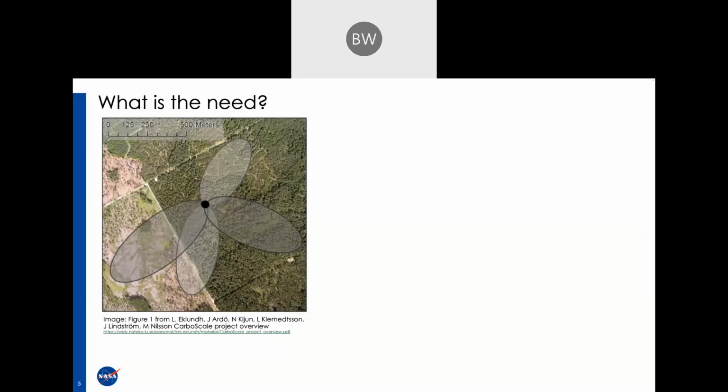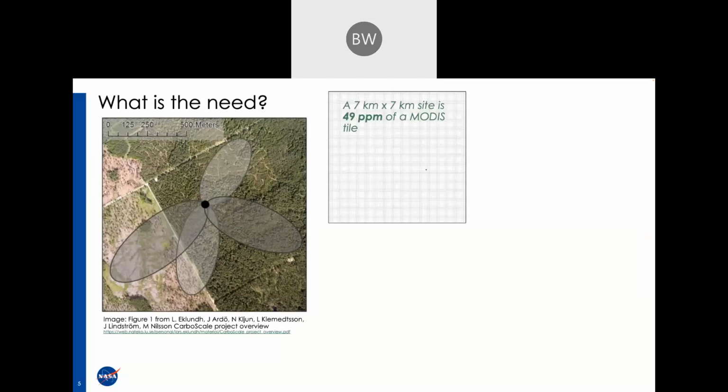One more. There we go. So what's the need? What are we trying to deal with here? So this photo at left, from a Carboscale project overview paper, with the link there to provide credit to the folks for this, is an example of one type of research environment. And in fact, it's the type that was the inspiration for the tools that we're talking about.